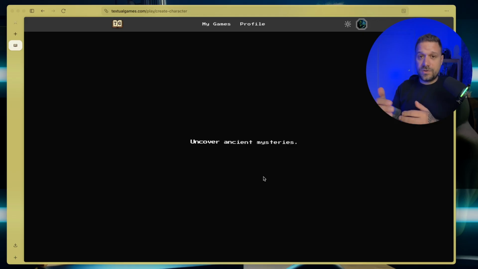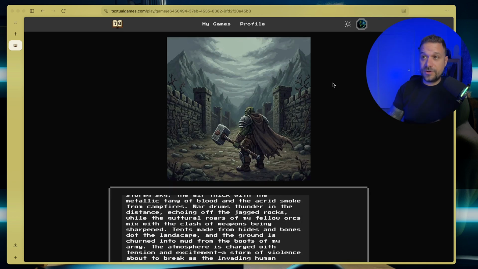So what is now happening in the background? AI is creating our story based on our choices. So we picked an orc with a hammer, we know our story, and we'll get like intro to our book, and at the same time we'll get an image of our orc. And there he is, our orc is ready. Check out this awesome looking image. This is not really 8-bit, this is more like 16-bit, but still it looks like retro and old school. I love this kind of design.